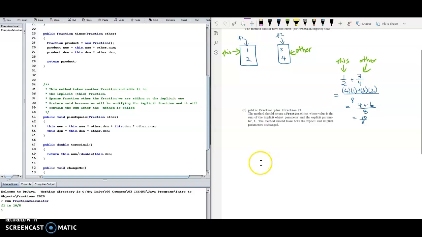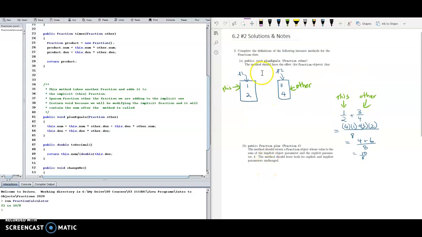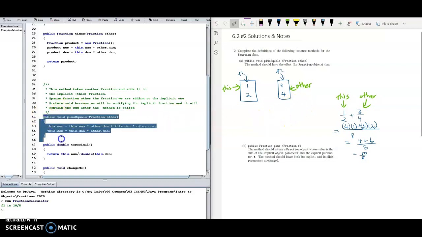And really this is a continuation from our last lesson where we were taking up question number 2 from section 6.2. We did plus equals in the last video lesson, so if you didn't get a chance to watch that, go back and watch that video. And here was that method here. And this one we want to do plus. And so there's a difference between plus and plus equals, just where you store the result.